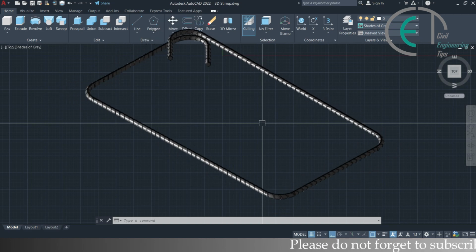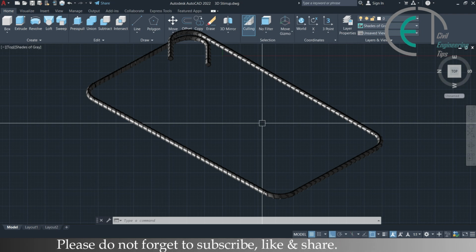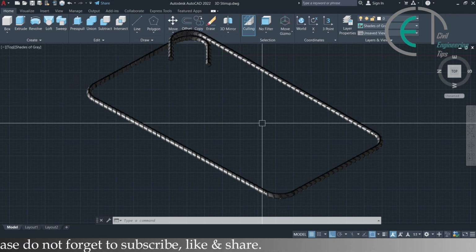In today's video, we're going to draw a 3D stirrup that is used inside the column or beam. Though you may think that this is very easy to draw, it is a little bit complicated to draw a 3D stirrup. So let's not waste time and dive into the main video.